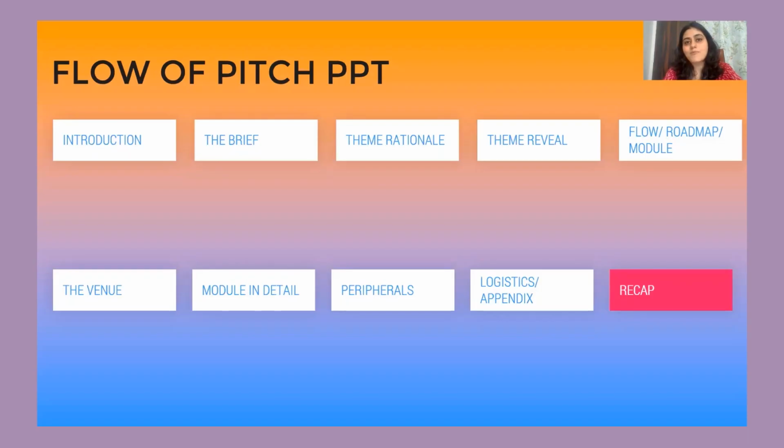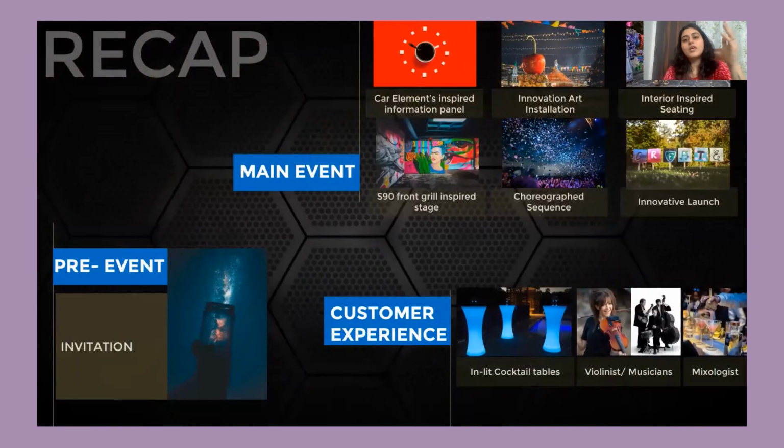I cannot emphasize enough the importance of a recap slide. So when you choose your module, so you said, okay, day 1, day 2, or you said pre-event, main event, whatever is that module that you choose, the approach that you choose, you have to have a recap with it. And it's better to put thumbnails of the creatives that you made so that there is a recall value.